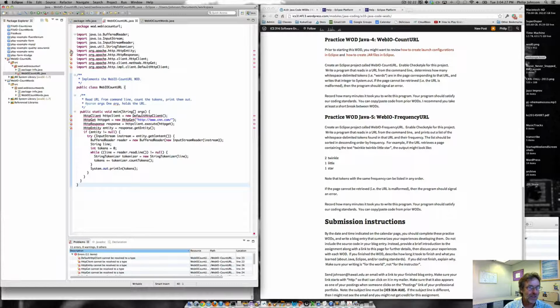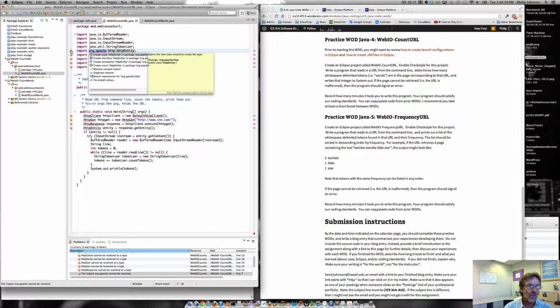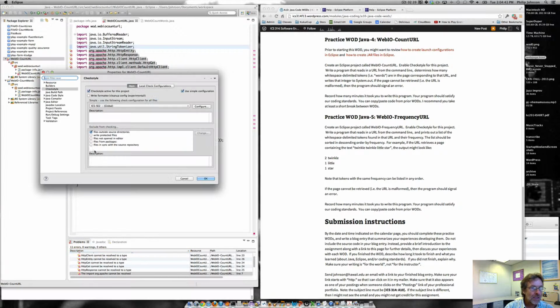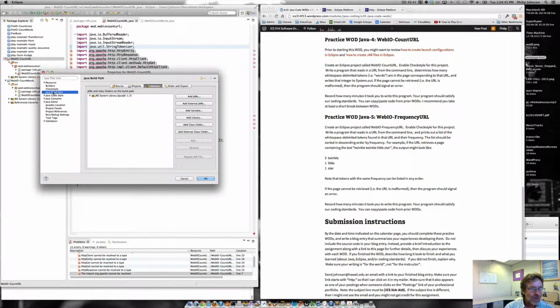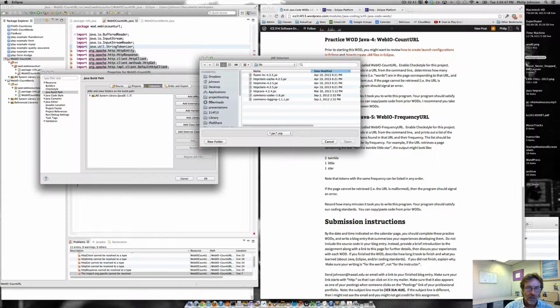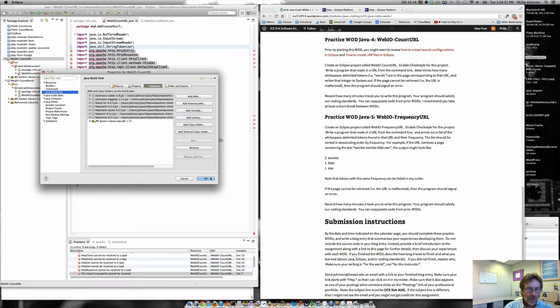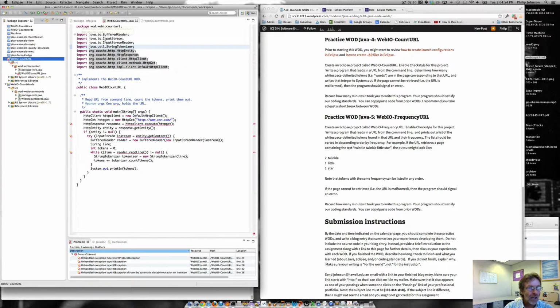But we got some errors here, and if we look at it, we can see that it doesn't know about these classes, and it doesn't know about these classes because we forgot to put them on the build path. So let's go back into project properties. This time we go to Java build path, libraries, add external jars, select all these, put them in there, say OK, and voila, all of these things are gone. But we still have some problems here.